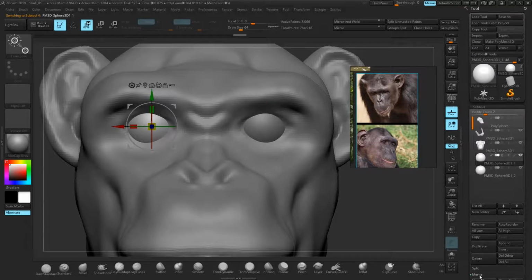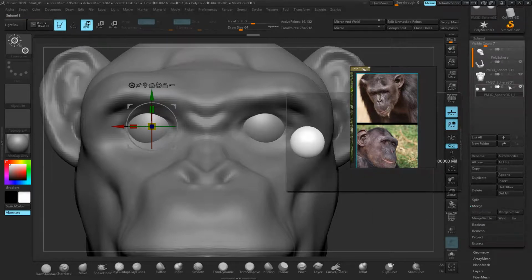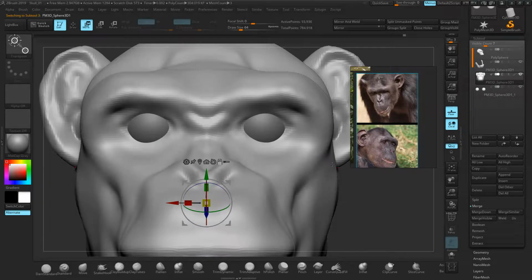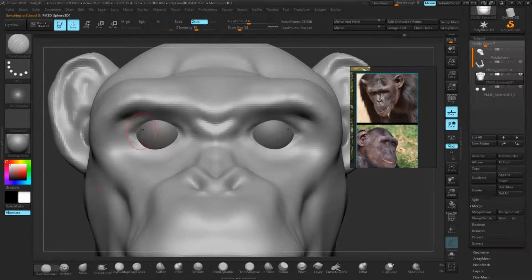And if you want to, you can also merge this down. So you can select the top one, merge down, and now they're just one object. So I can go back into my skin head sculpt, and I'm going to go into Damien Standard, and I'm going to make sure it's set to add, or you can just hold Alt on the keyboard to add it. And then I'm going to sculpt around this eye socket, because the eyes aren't going to protrude out that much, so we need to try and sculpt into this.